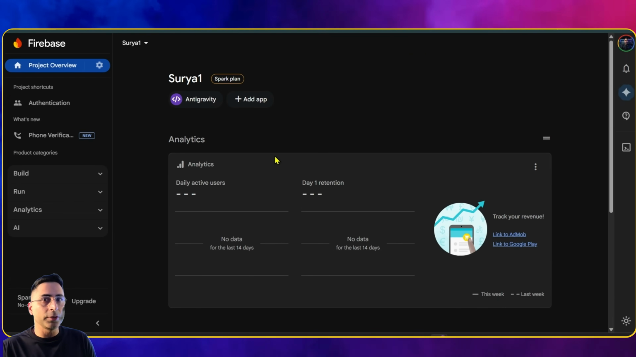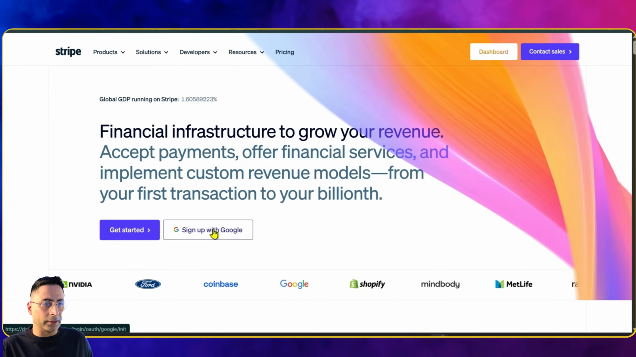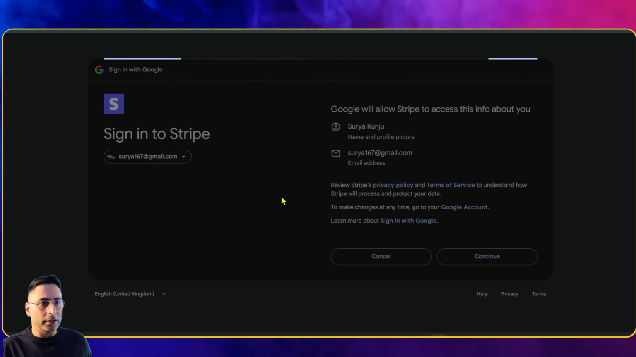All right. So step number two is Stripe. So for that, you go to stripe.com and you are able to sign up. So I'm just going to sign up with my Google account over here.